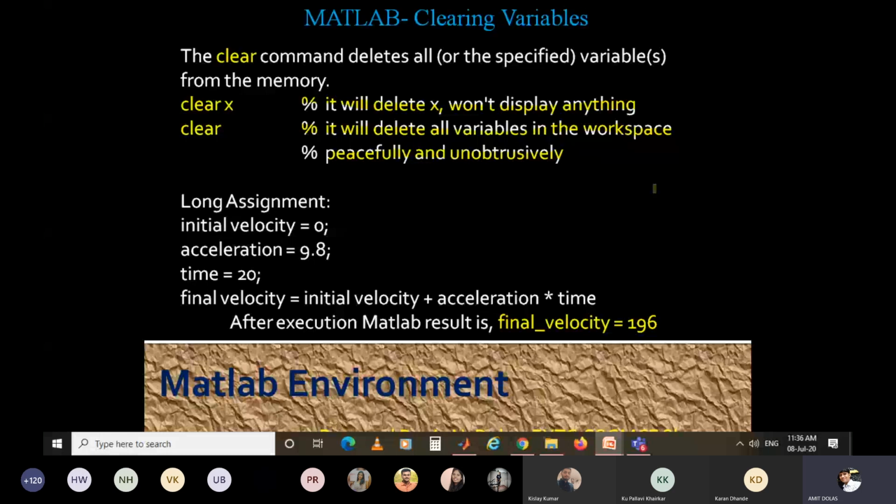So here you can have variables not like a b c d or x y z. Likewise you may assign certain names, like you can see here, a long assignment. So what is the example? I have given the variable name initial velocity, which is equal to 0, acceleration equal to 9.8, then time is 20 seconds, and final velocity is also a variable, equal to initial velocity plus acceleration into the time, and you'll get the final velocity. So you can have such kind of programming.